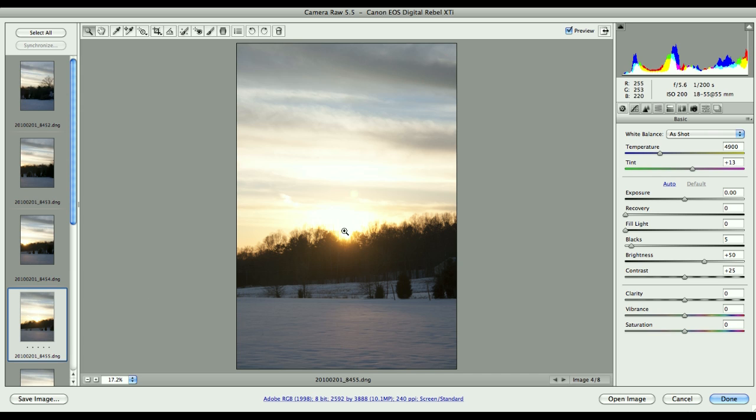And this one right here, we have the sun and we have the darkness of the tree line. And so this one happens to have the biggest dynamic range. In your image, if you don't have something like this, just find the image that really has your subject in it and work with that, and then we will synchronize all the images afterwards.